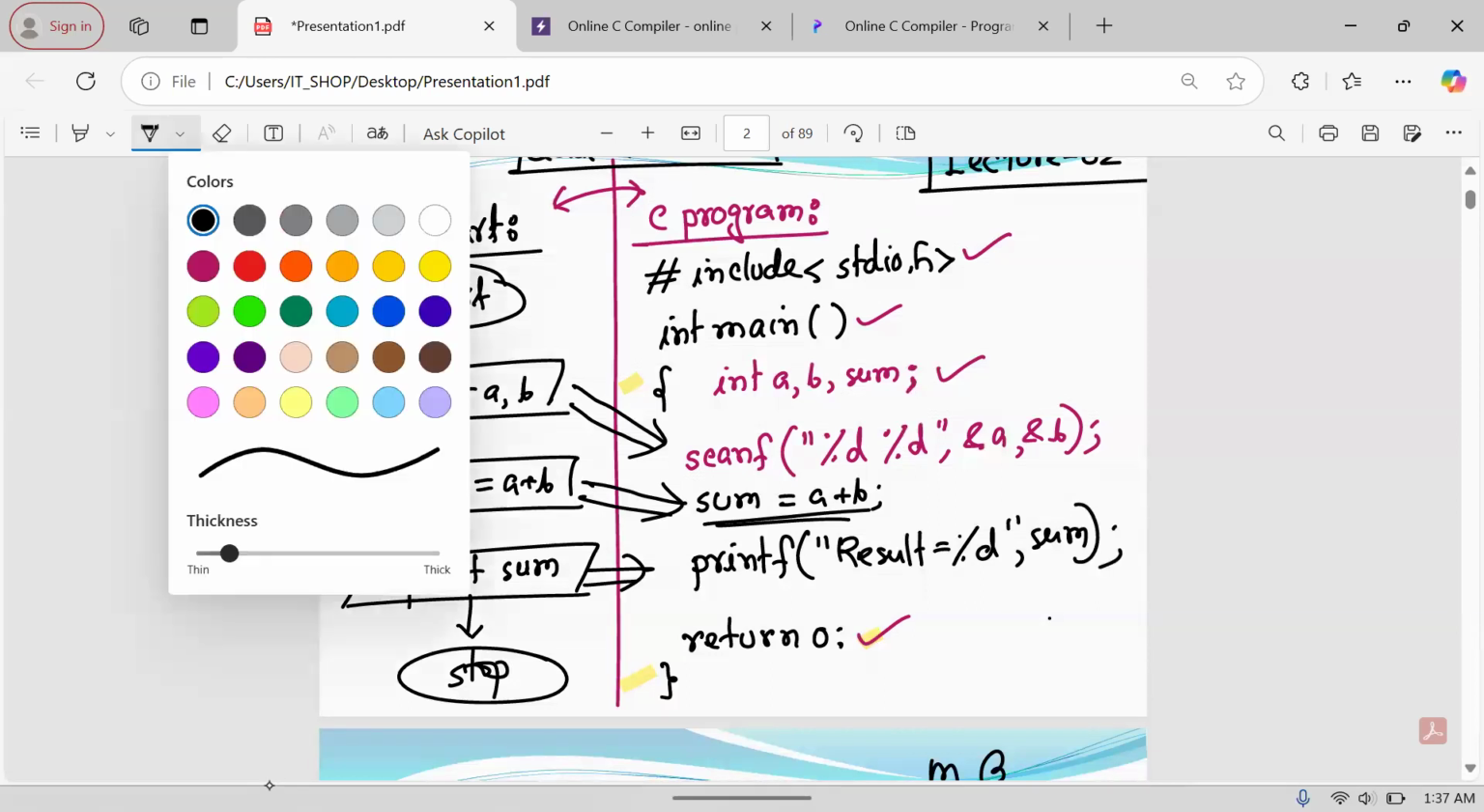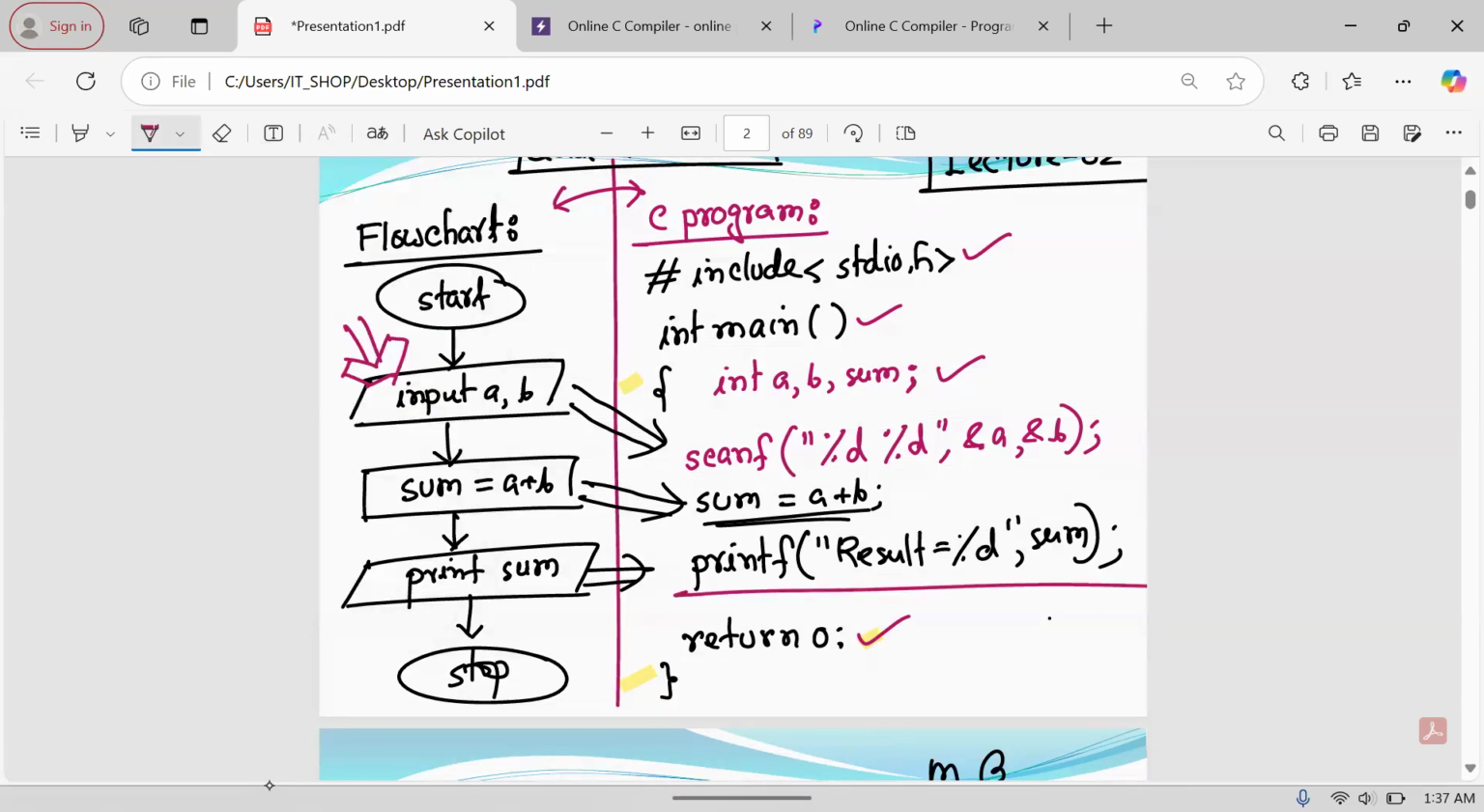Okay, now we try to explain this line. Always remember, whatever you write down in the printf function between the double quotation, it will be printed. So in between the double quotation, I will write down result equal to %d.